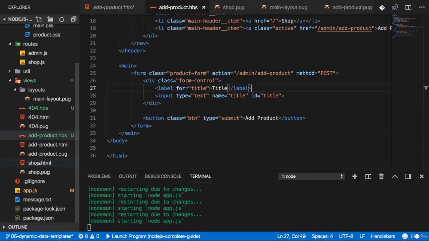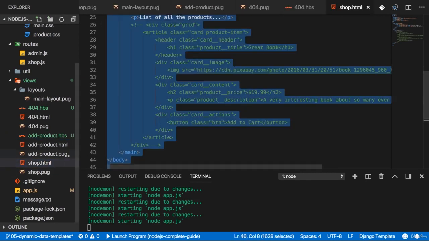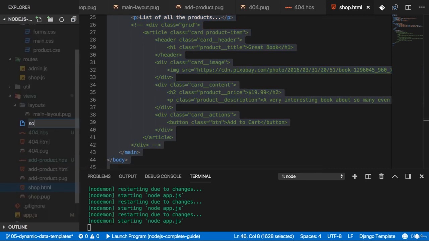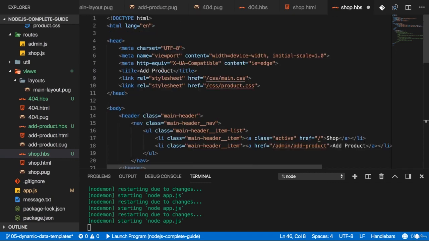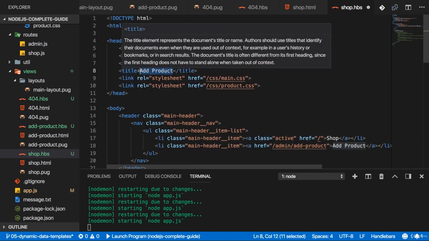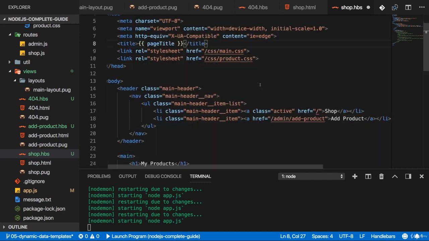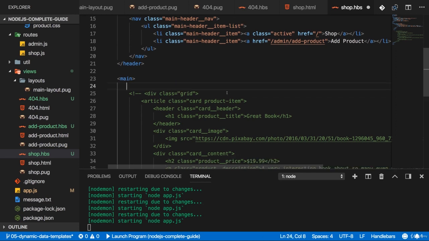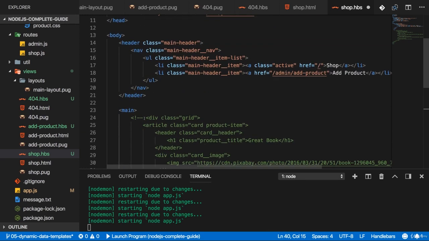Now let's go to the shop HTML file and copy all that code and add a shop.hbs file here. Add that code here. The title becomes shop, or better, dynamically output the page title. And now the interesting part, of course, is here in the main section. There we can comment in this code. So let's remove the comment tags here.